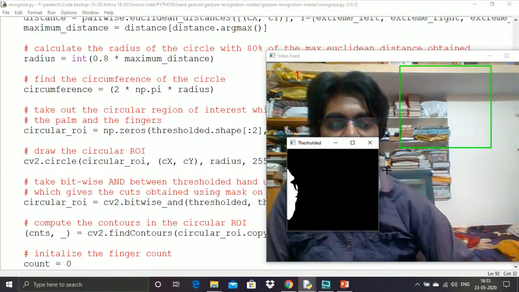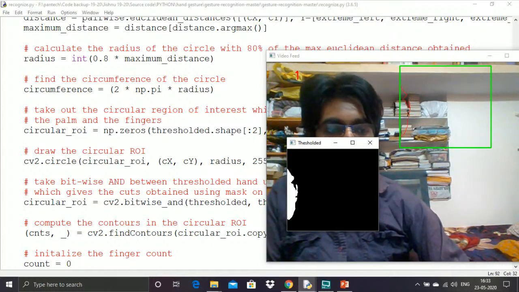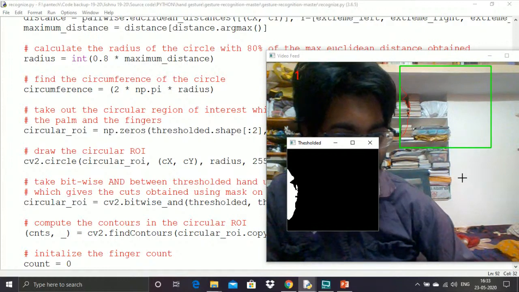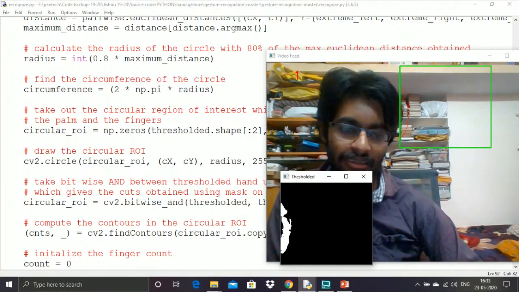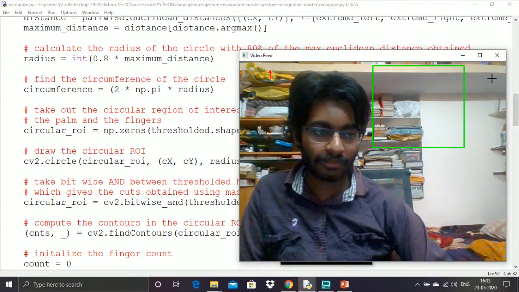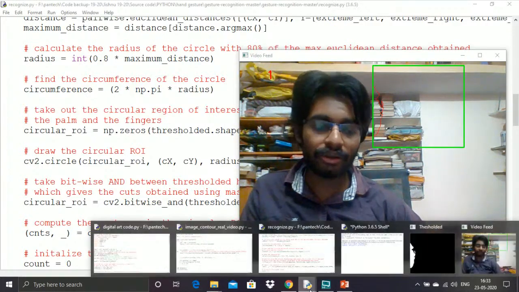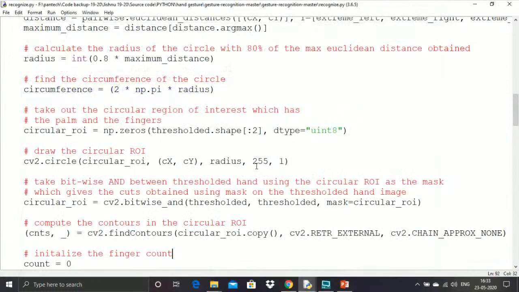Similarly, we can get up to 10 counts. Why I have applied only this area is so that there won't be any fluctuation within this particular gesture detection. Similarly, if we train this with a neural network, we can show the same dumb language signs.